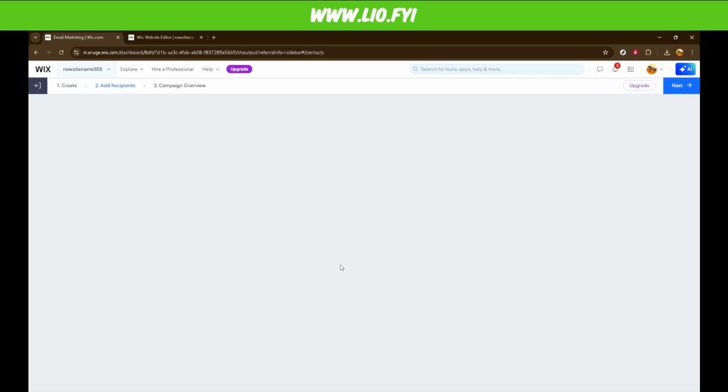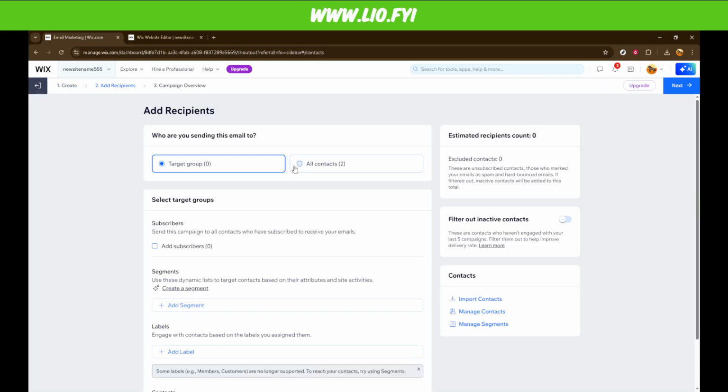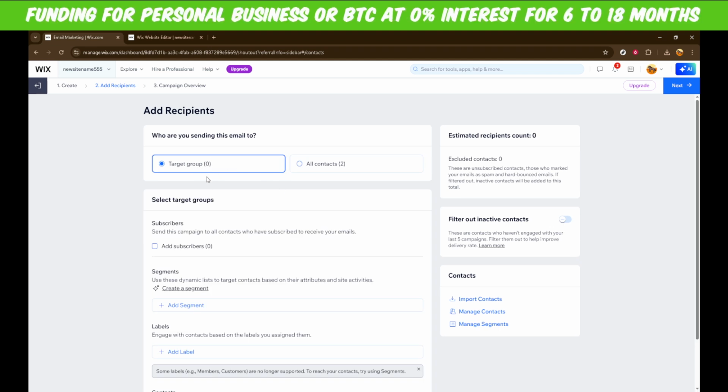At this stage, it's crucial to think about your audience. Decide who you want to send this newsletter to by choosing the relevant option. Wix allows you to select specific groups or contacts that you've already organized within your site. After selecting your target audience, it's time to click Next again.